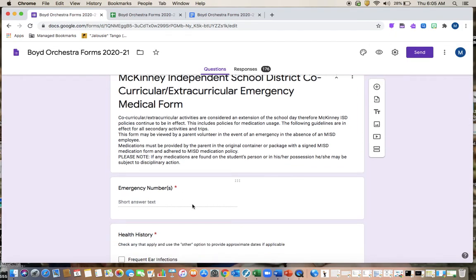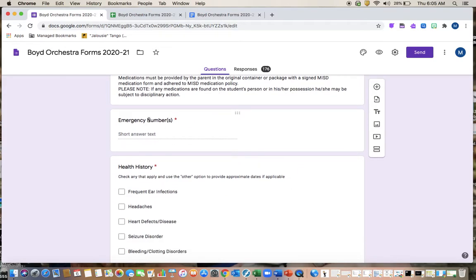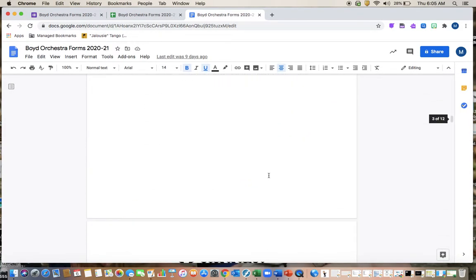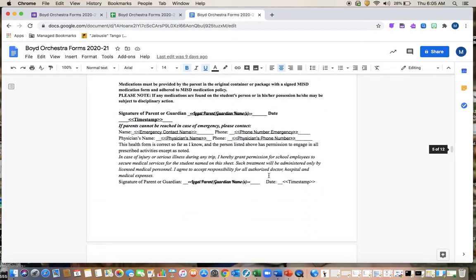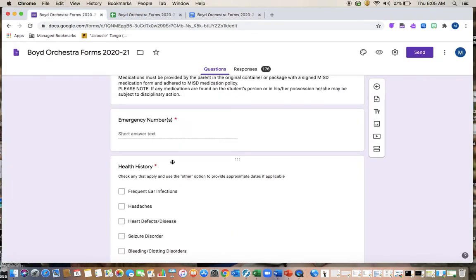Here is a little bit more information they have to provide for their medical form. So again, make sure all of this information lines up with the Google form over here. I'll just show you that again so you can see. So there is everything that they are filling out in the form. So there you go.